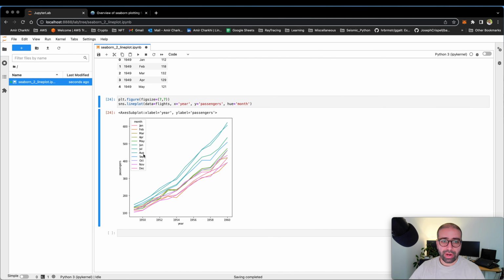It's interesting that around August and September, these blue colors are where the number of passengers are the highest, which makes sense. September has always been the peak of traveling for people.